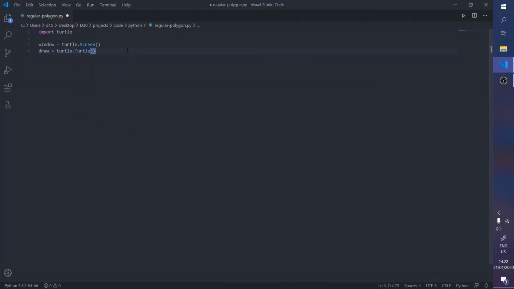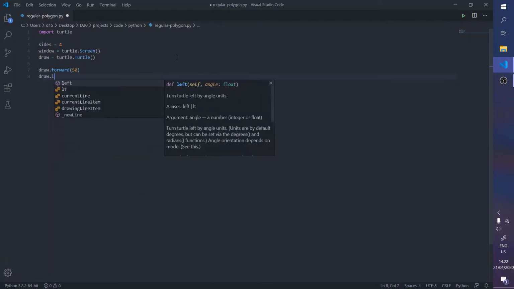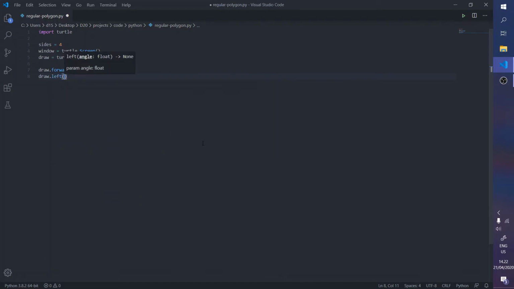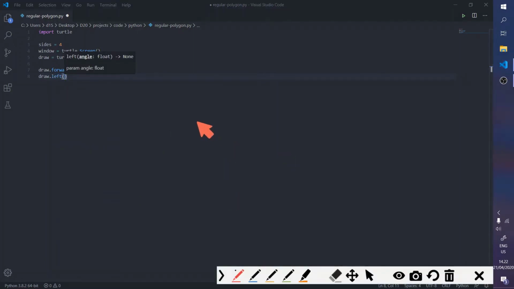Okay, and so let's say the regular polygon will have any number of sides, right? So we can say 4 sides, and then you're going to draw that. We're going to draw. Go forward, let's say 50.